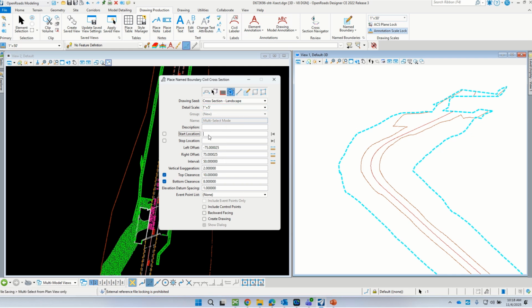We'll see how that works. Sometimes we use 5, sometimes we use 10. It just depends on what we need to fit on the sheet. Of course, the smaller the scale you go, the less width of the cross section you're going to see, but you'll see it in more detail.